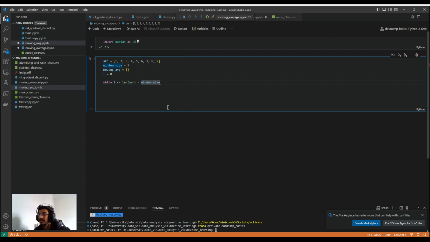If the length is more than the window size, or the I is less than the result of the length and the window size. If it is less, then we can't really do it. So as long as it's equal to or below, we can run the program.